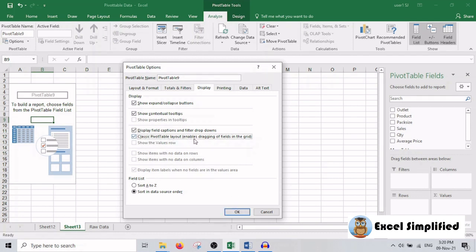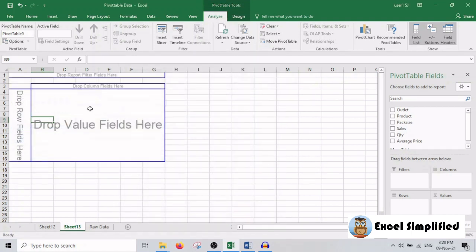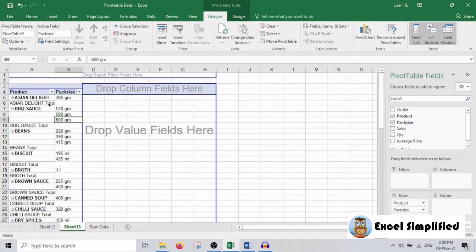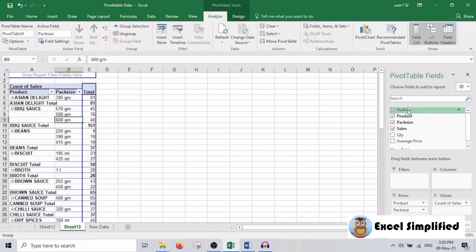So it has explained here, if we select classic pivot table layout, it will enable dragging of the field into the grid directly. So now we no longer have to use this part, but we can click and drag directly into here. Maybe the pack size and the sales and outlets over here.